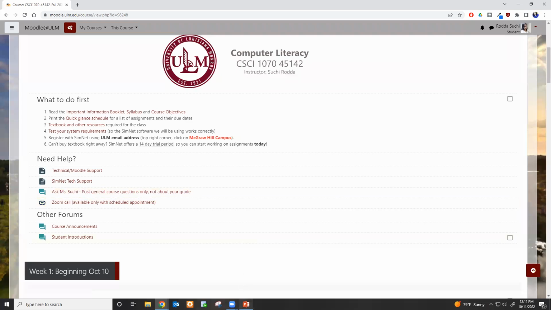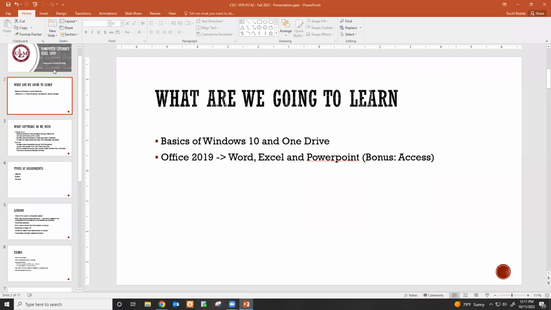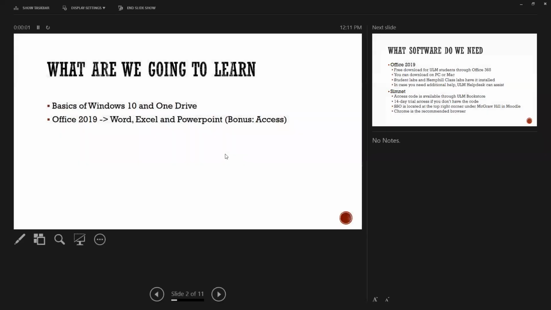All right, so what assignments are these and what are we going to learn in this class? The very first thing we're going to learn is the basics of Windows 10 and OneDrive. And then we're going to proceed to Office 2019, and in that, we will learn Word, Excel, and PowerPoint basics. If you want to do the bonus assignments towards the end of the session, you can also do them, and they are all Access assignments.